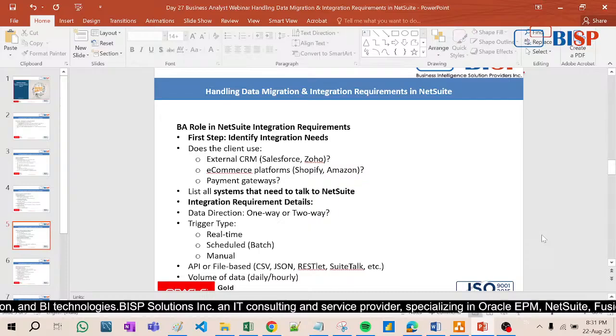So the business analyst has to make it clear also, right? And for this business analyst, a little bit of technical knowledge is also required, right? So now, volume of data, daily or hourly. Suppose you choose to upload the data in real time or manually, you also have to make it clear, weekly data or daily data, whatever data you want to enter. First make these things clear.